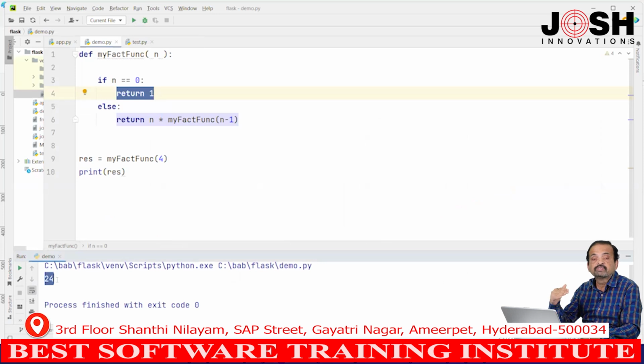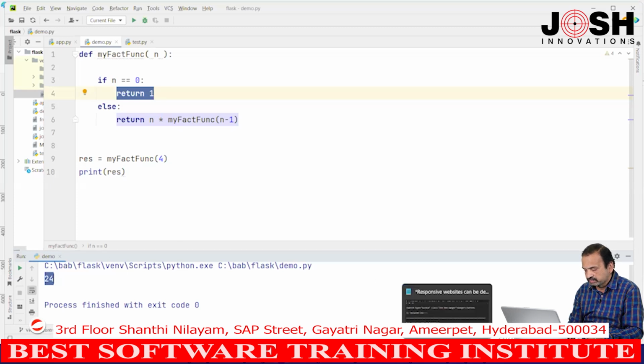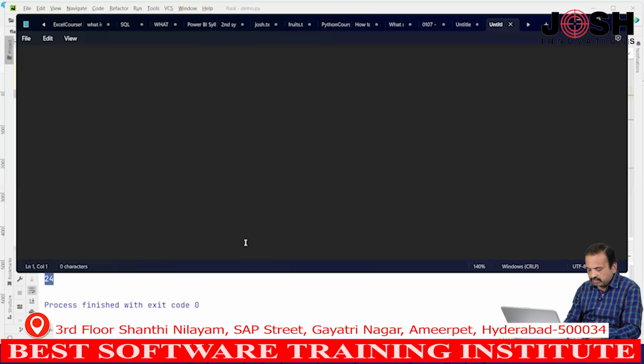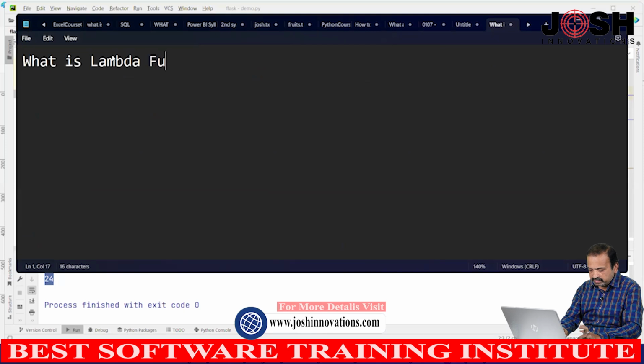Like that you can try for Fibonacci series by using recursive function. Please try that one, right. So, we are done with the recursive function. Next we will know what is lambda function. What is lambda? Lambda function.